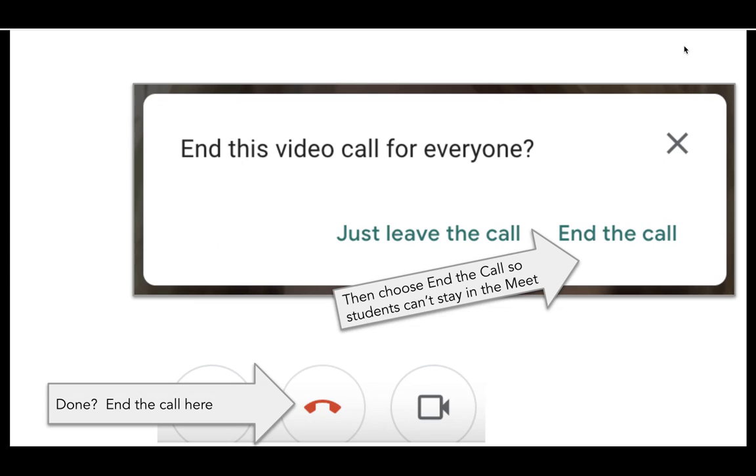When you're done, there's that red phone button. You're going to click there at the end of class. You don't need this Meet anymore. The kids are done with the link. You're going to click the phone, and I want you to make sure you choose end the call. End the call, not just you leaving, but end the call is going to make sure all of the students also hang up on the Meet, and it's going to close the link so that they can't come back in. All right, that's why we did the nickname, so that it would be a link that couldn't be used again. So make sure you click end the call. All right, so that's Google Meet.